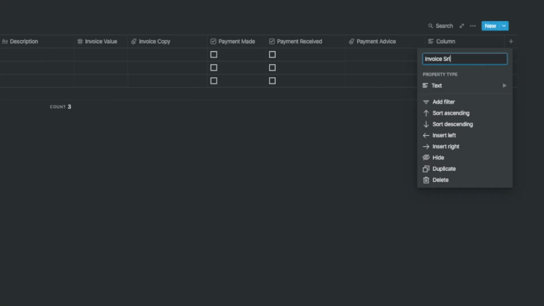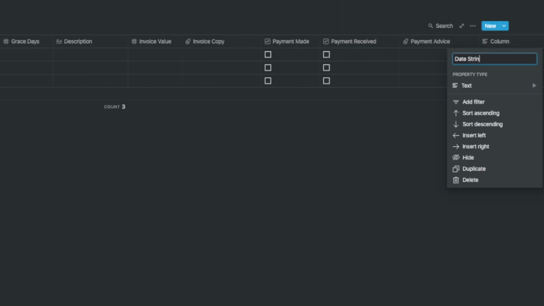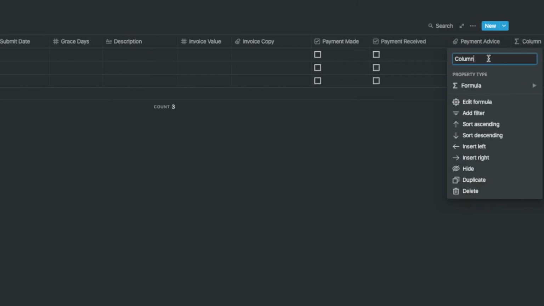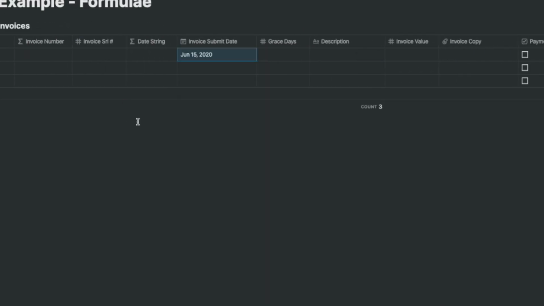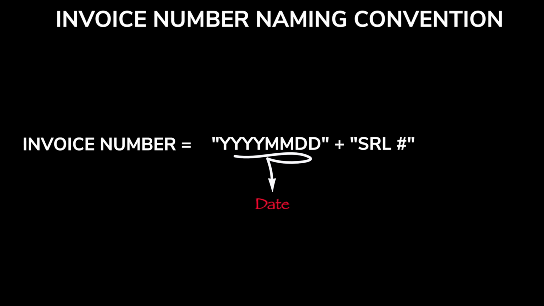Now he stops in his tracks. He needs a few columns to help him track this much better. So let's help him build all the formulas, shall we? He uses a certain naming convention for generating his invoices, and he wants this in his database table as an invoice number. The invoice number is preceded by the date in year, month, date format, YYYYMMDD, followed by the serial number of the invoice. He wants this auto-generated in Notion.